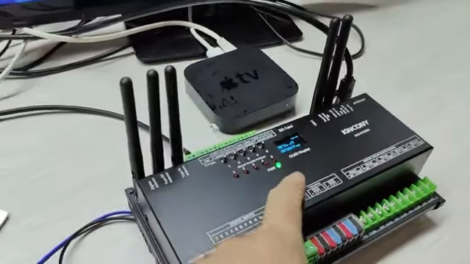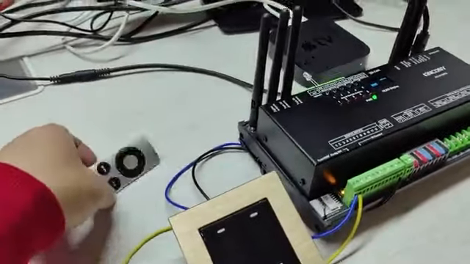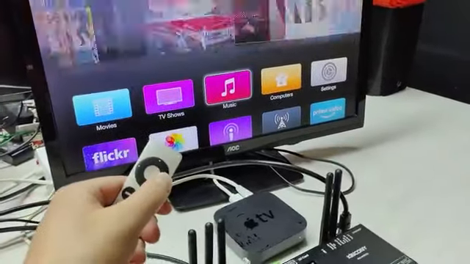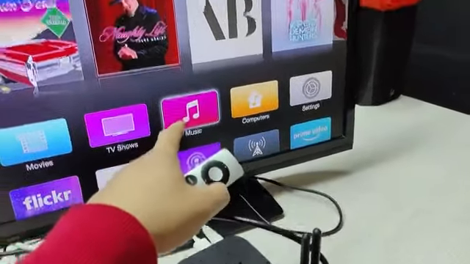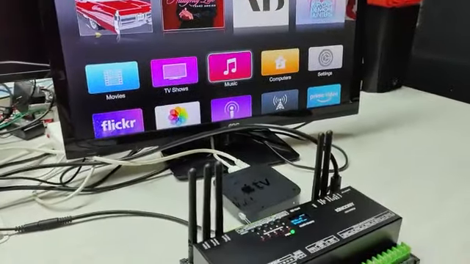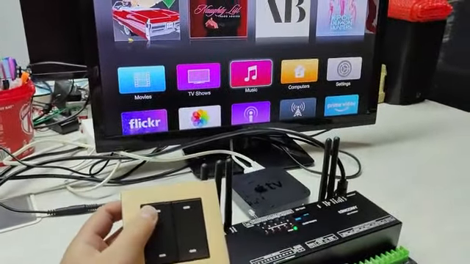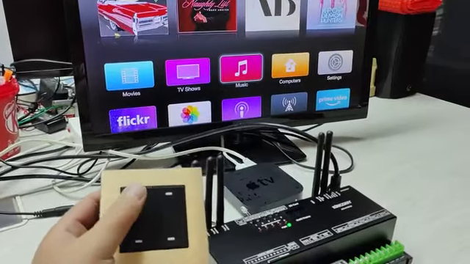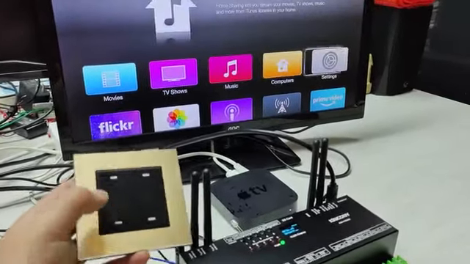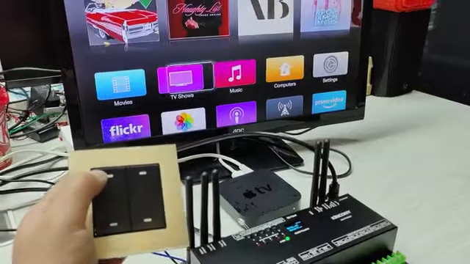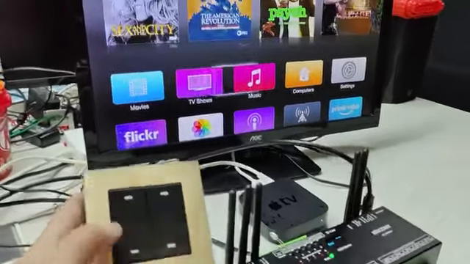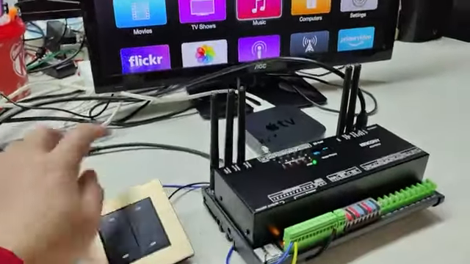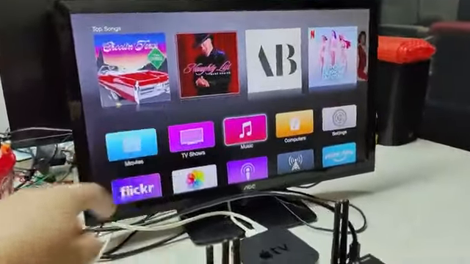After the controller has rebooted, you can see I can go to this menu to the home page and put this in the center. This time if I press this button, you can see this is left, and you can see this is right, left. So this time you can see I can use this wall switch button to send the IR signal to control this Apple TV.